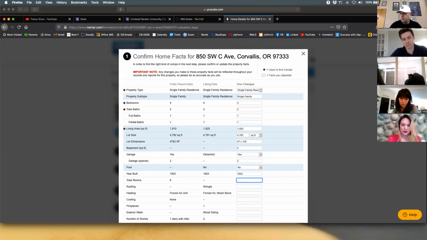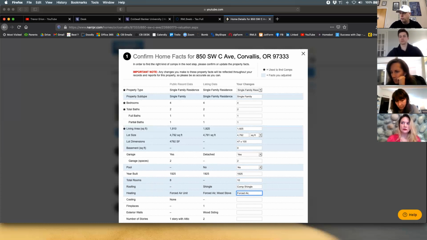Total rooms 8. Comp shingle roof? There's like 9, 10 rooms. Okay. Yeah, shingle roof. We'll just put not 8. The public data is showing 8, so we'll say 8 to, nope, it's only letting me do, I'll put in 10. Forced air. And it does have a wood stove too? Yes.